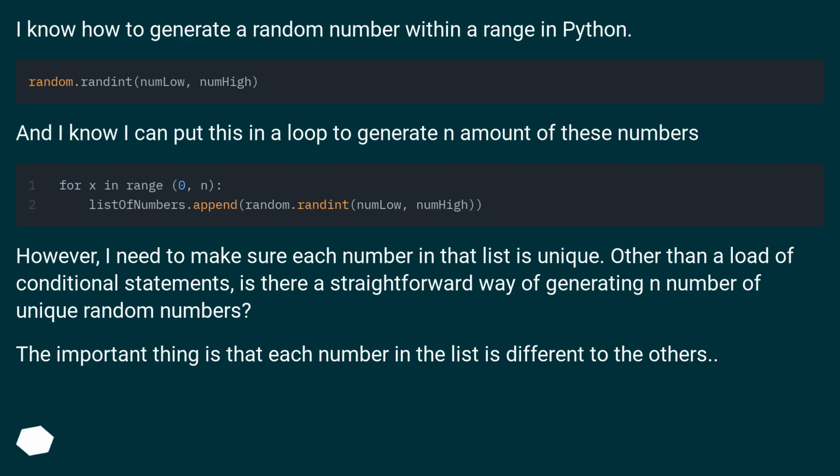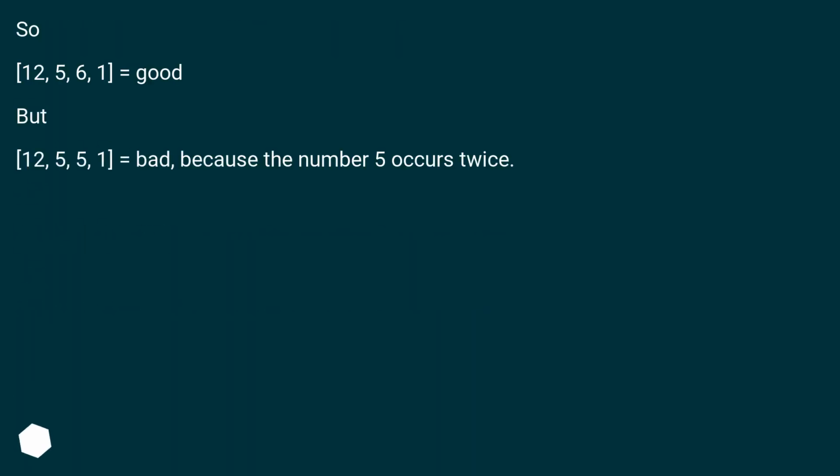The important thing is that each number in the list is different to the others. So, 12, 5, 6, 1 equals good. But 12, 5, 5, 1 equals bad, because the number 5 occurs twice.